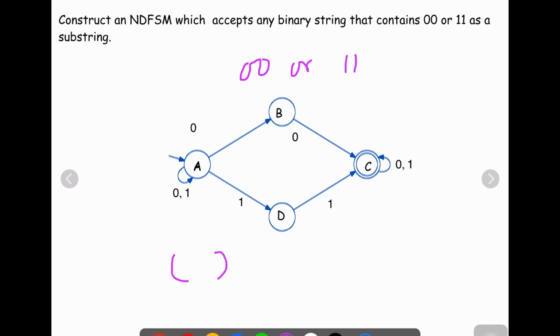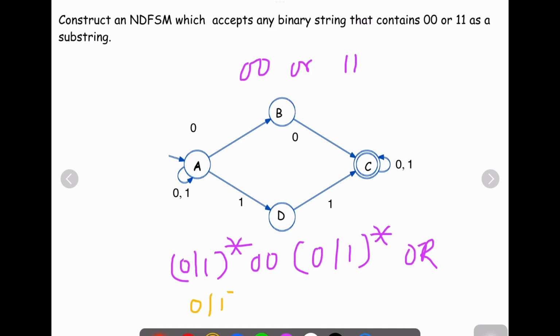First, it starts with any combination of 0 or 1, then 0, 0 as a substring, followed by any combination of 0 or 1. That is one part of it. In the other part, it starts with any combination of 0 or 1, then 1, 1 as a substring, followed by any combination of 0 or 1.